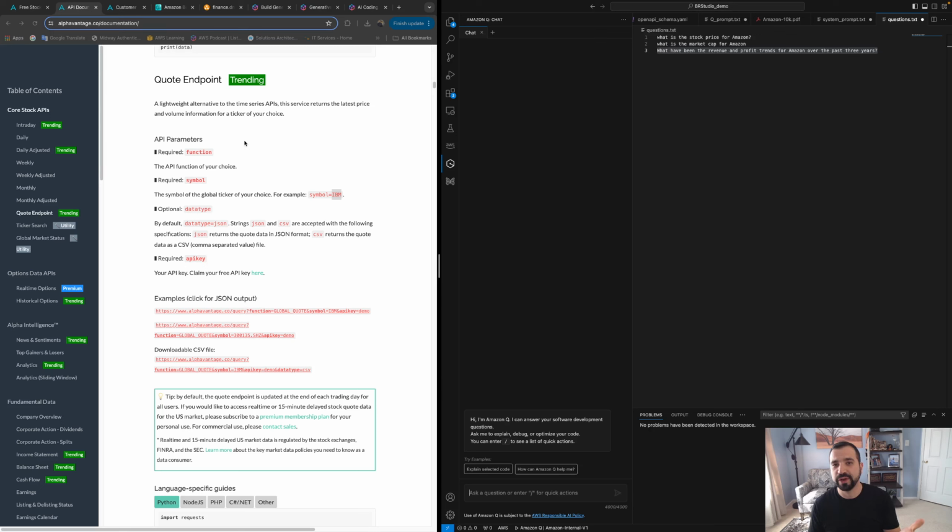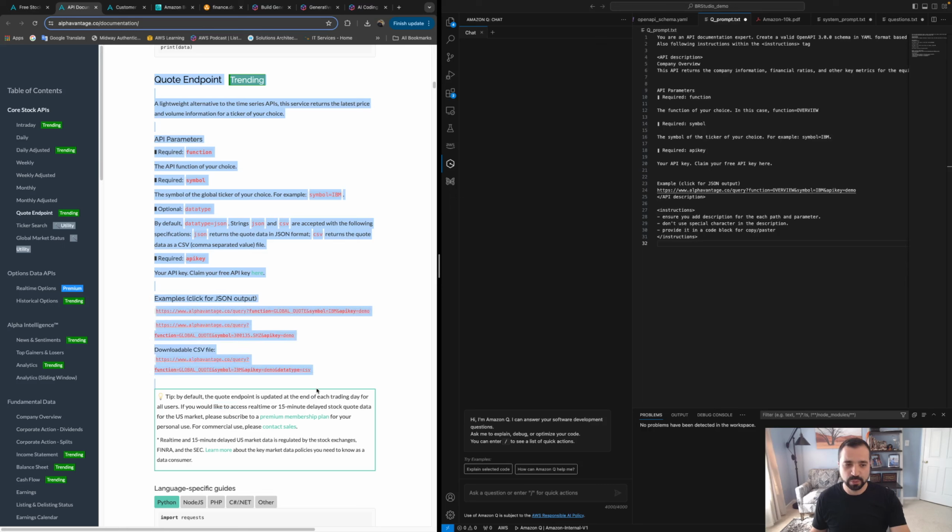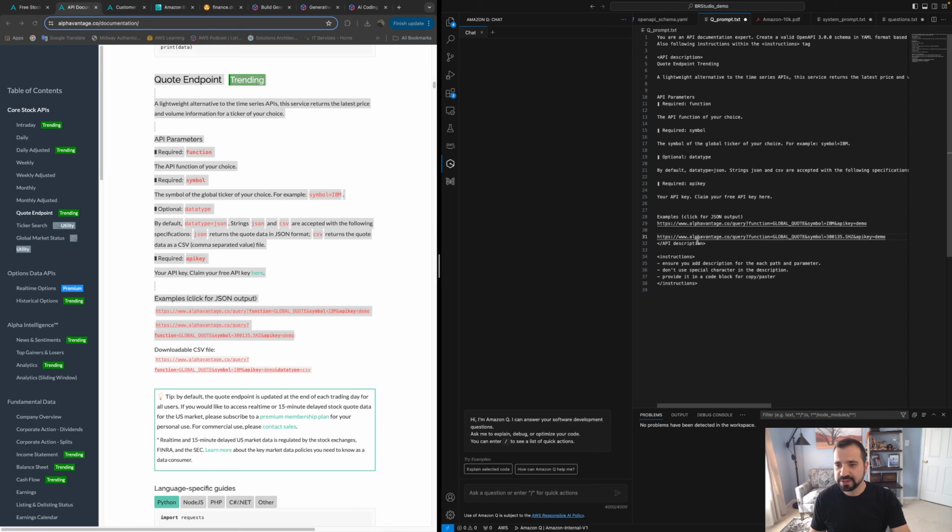So we would like Q to generate a YAML OpenAPI schema for us. What I did was put in this prompt, which is plain English, to instruct Q what I really wanted it to do for me. So I'm telling Q here that you are an API documentation expert. I need you to create a valid OpenAPI schema in a YAML format based on this information. And I'm referencing the API description. What I did was copy this information from the Alpha Vantage website, and I'm just going to paste it inside the API description section. Then I'm adding some instructions toward the end, telling it what to look for and what things to keep in mind.